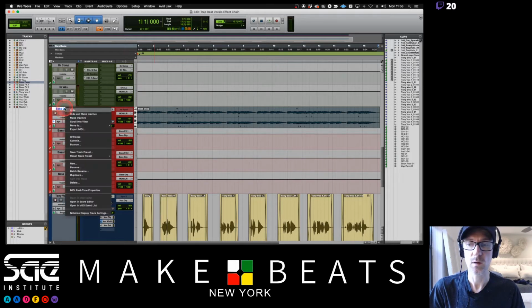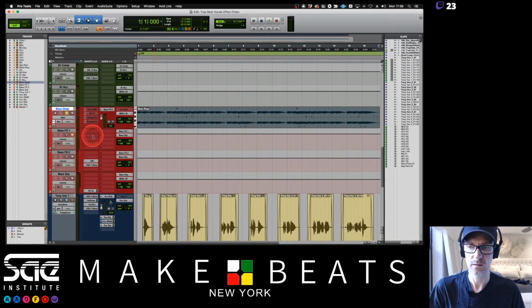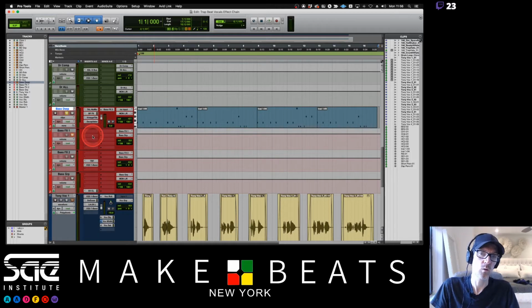If I wanted to, though, I can unfreeze the track. Click unfreeze, and now it'll put it back to how it was, and then I can refreeze it again. What it's basically doing is creating a temporary audio file of that with the effects on it. It's a good way to do it if you need to lock a track in place, you don't really want to mess with it, and you don't need to mess with the arrangement or anything like that. Freeze is pretty useful. All the programs like Logic, Ableton Live, and Pro Tools all have freeze.